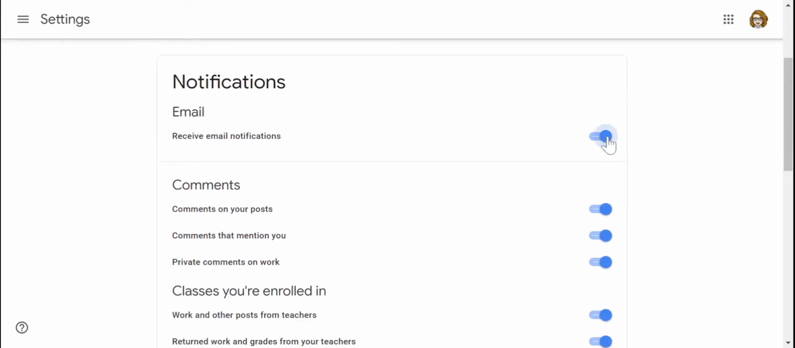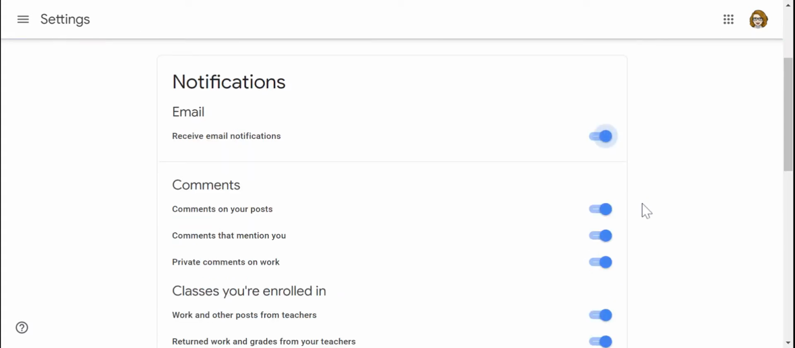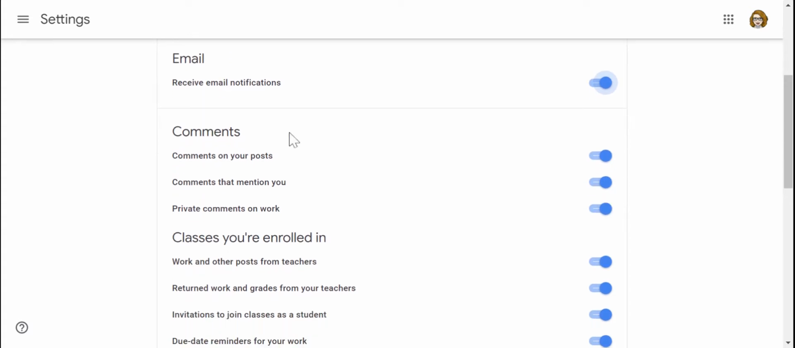I can either just click that off, and I will now get no emails whatsoever from Google Classroom unless I turn that back on. Or you have the option of selecting what you would like to receive emails for and what you don't want to know about. So you can kind of go through and see. So comments, you've probably turned the comments off for students, so this may not make a difference, but I don't want to see if someone comments on my posts or if someone mentions me.